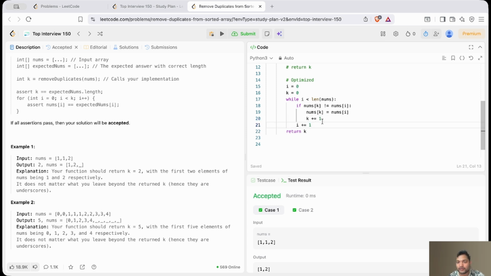Or else if it's equal, for example, if it's a duplicate, right? Let's just check from 1 to 3. The k value is in the index 2 and the I value is in the index 3. What we will do is we will check the k value and the I value and compare whether they are not equal or not. They are equal, so we're going to keep it like this. K will be at the index 1 only, right? But I moves to index 3.